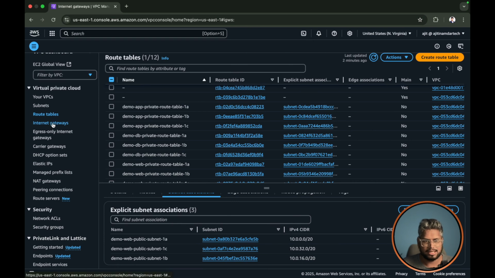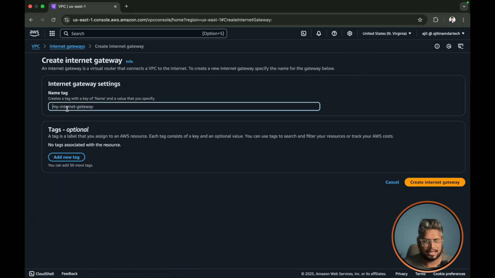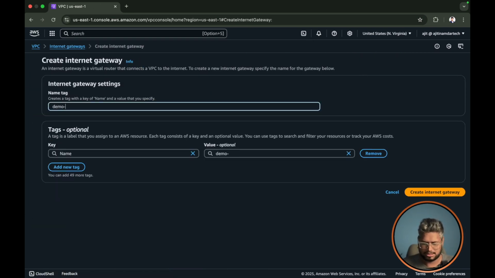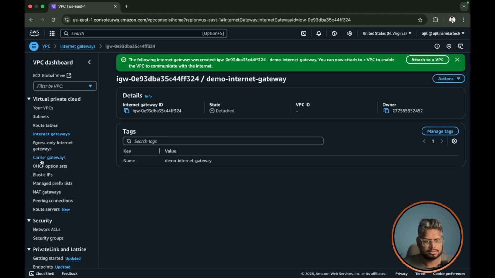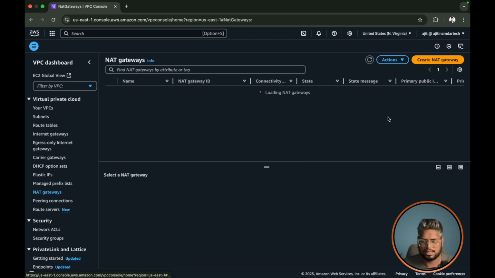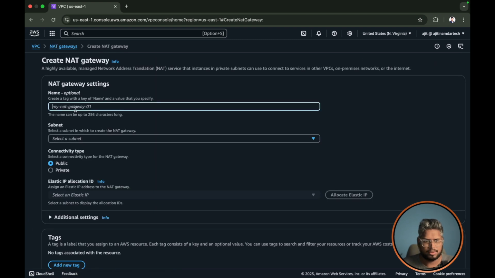Now we will create the internet gateway and the NAT gateway. So let's give it a name, demo internet gateway. Click create, and we will also quickly create the NAT gateway.